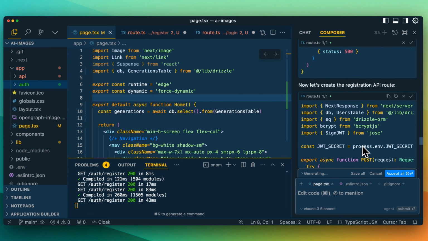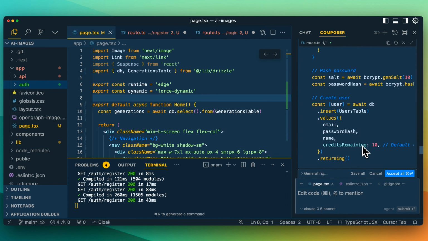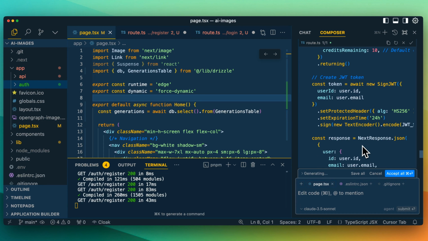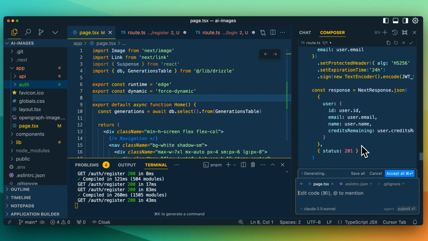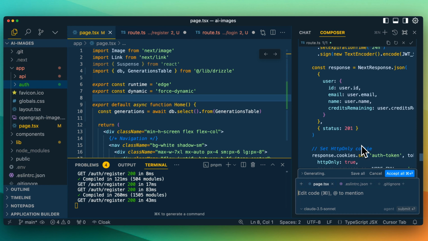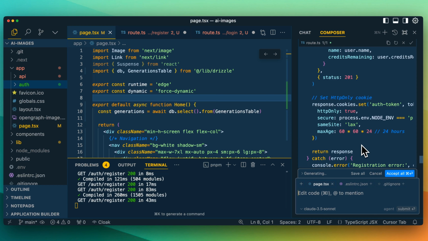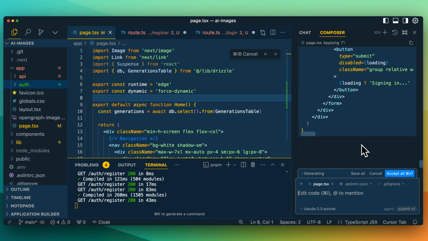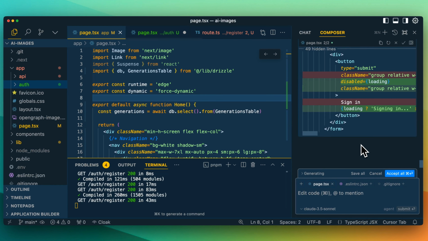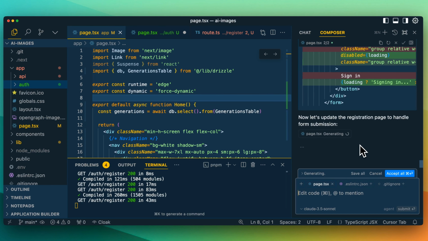Here we go. It's setting up some of the API routes for registration or authentication. It's also going to be leveraging JWTs where we can set the expirations. In this case, it looks like it's going to be 24 hours for the max age of the session. And it says, now let's update the login page. It's going to go and update the login page. And then it's also going to be updating the registration page.